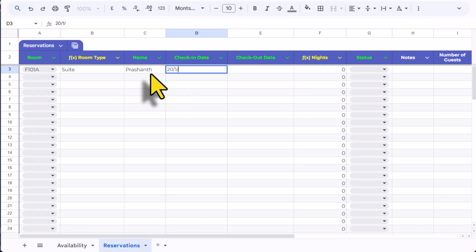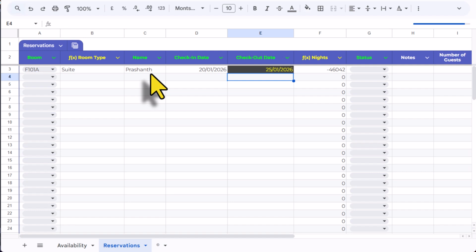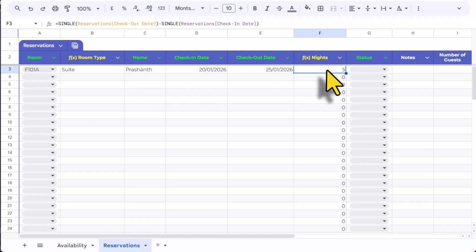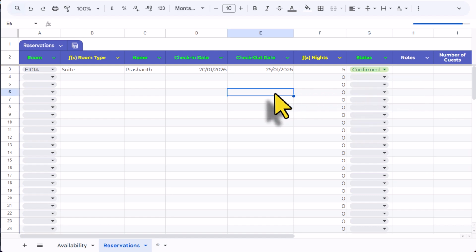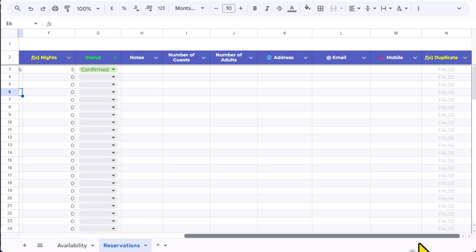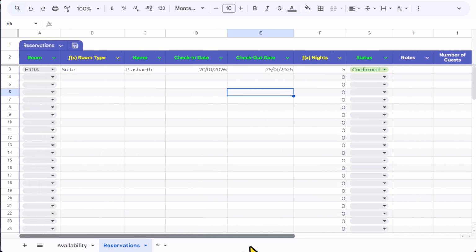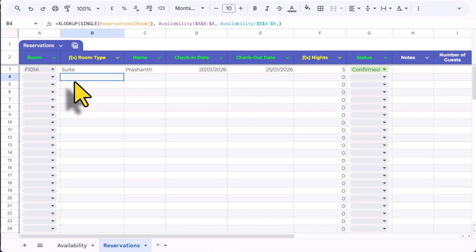Then enter the check-in date. For example, 20/01/2026, and the checkout date, 25/01/2026. The number of booked nights will be calculated automatically, in this case, 5 nights. Next, select the booking status. Here, I'll choose Confirmed. The remaining columns are optional but useful for proper hotel management, such as notes, check-in time, number of guests, or address. Do not edit the last column. It's a helper column used to detect duplicate bookings.